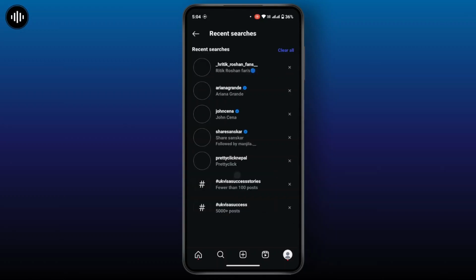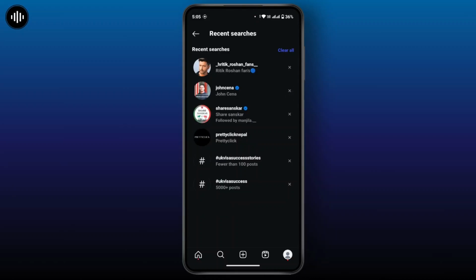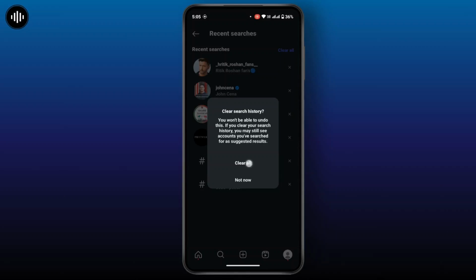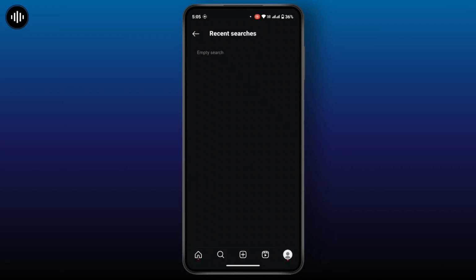Tap on it and here you can view all of your history of searches on your account. Now if you want to remove some specific searches, you can tap on the cross icon next to that, or if you want to remove all of the searches, tap on clear all and then tap on clear all. And with that, all your search suggestions on Instagram will be deleted when typing.